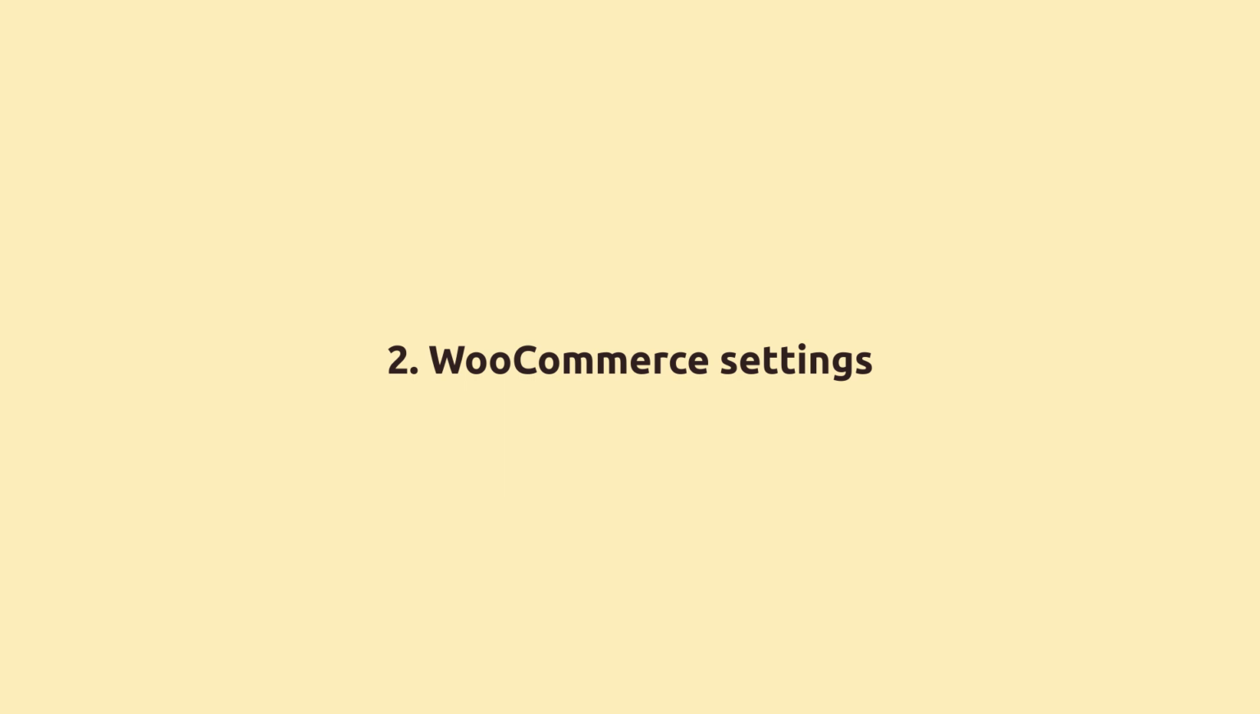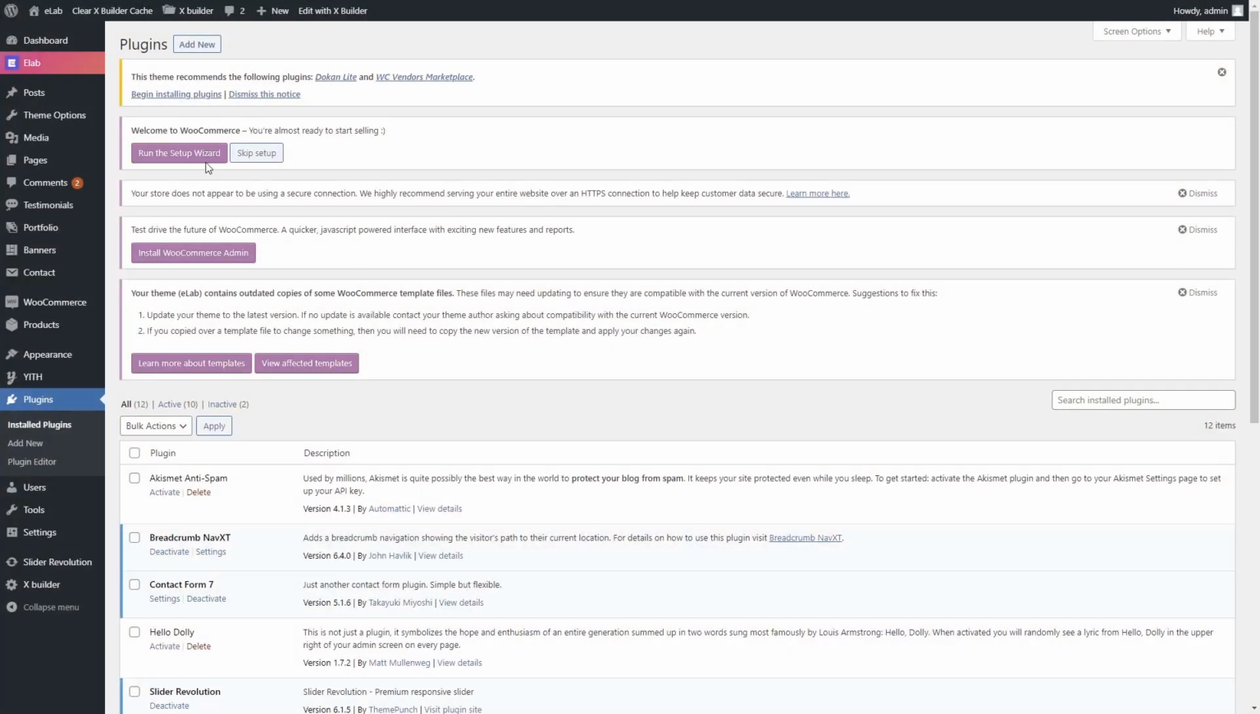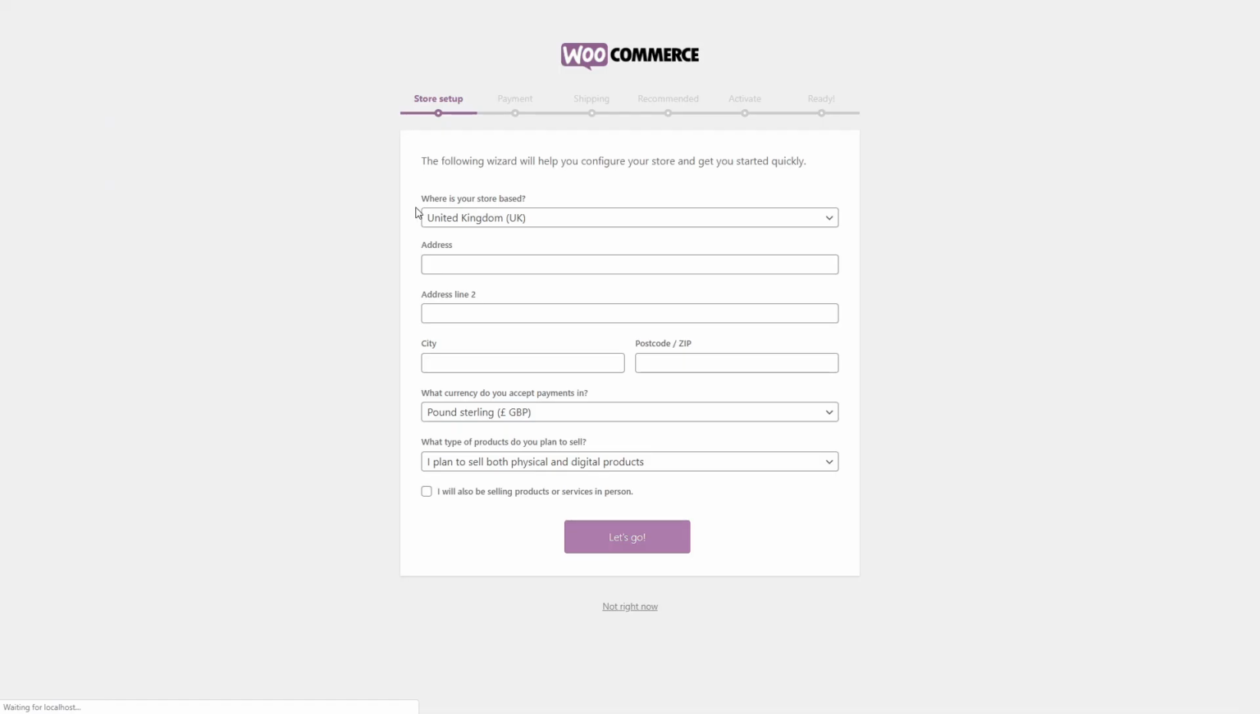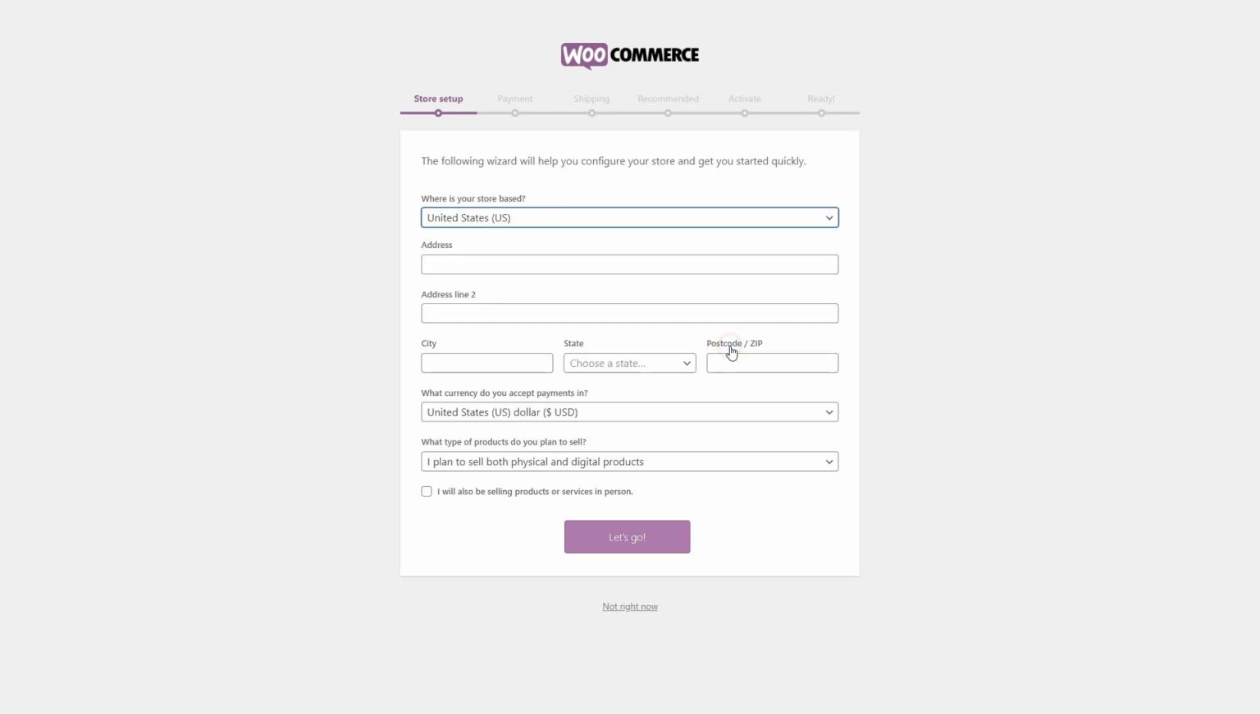Afterwards, you can go to WooCommerce settings. It's a plugin for e-commerce to work on WordPress, developed specifically for online marketplaces. Click on Run the Setup Wizard to go through all options. On the first page, there are settings of your store. You can select the country here. The currency options will be changed automatically depending on your choice, but you can select the one you want. Fill in the address fields and click on Let's Go button.